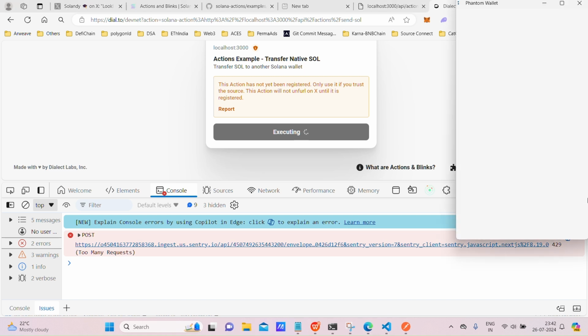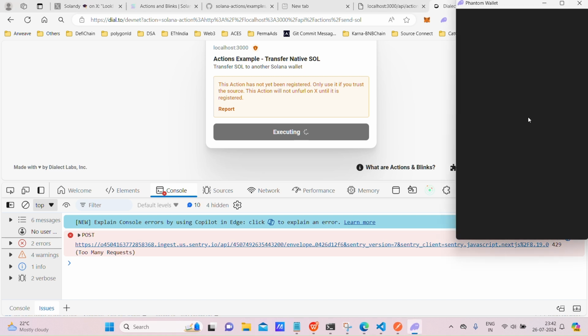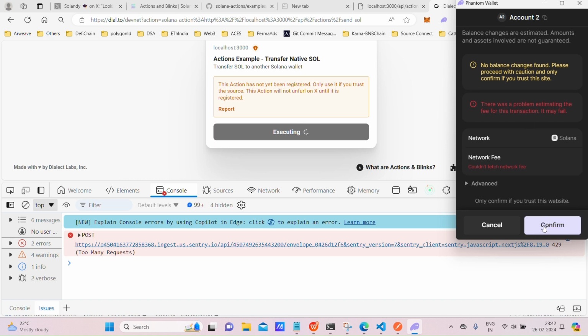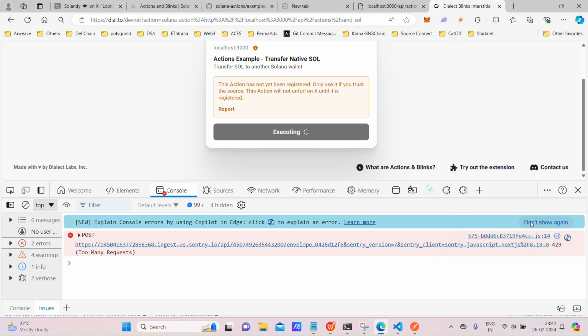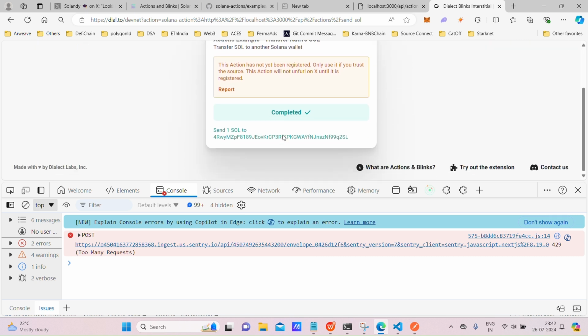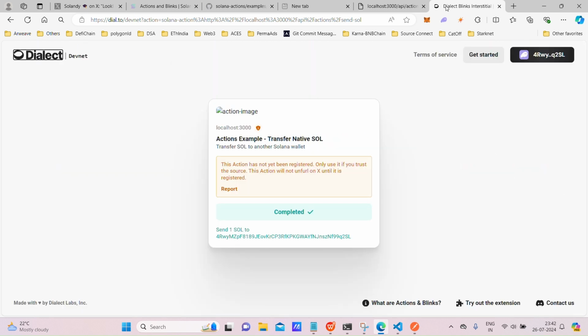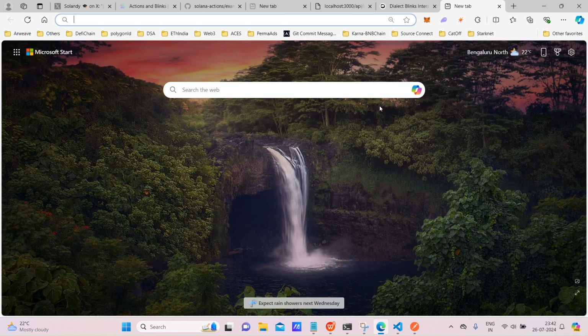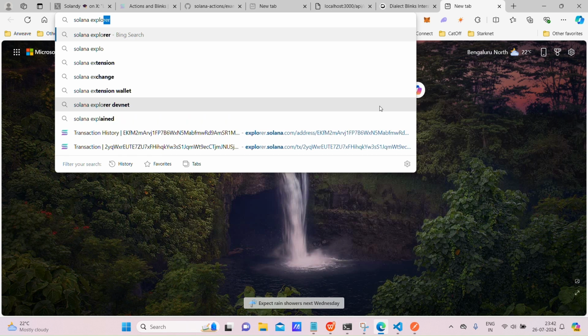And yeah, we can see our Phantom screen. It's good news for us. And after confirm, yeah, so we can see that it has been successfully completed. And even if we see the transactions, yeah, okay, Explorer.